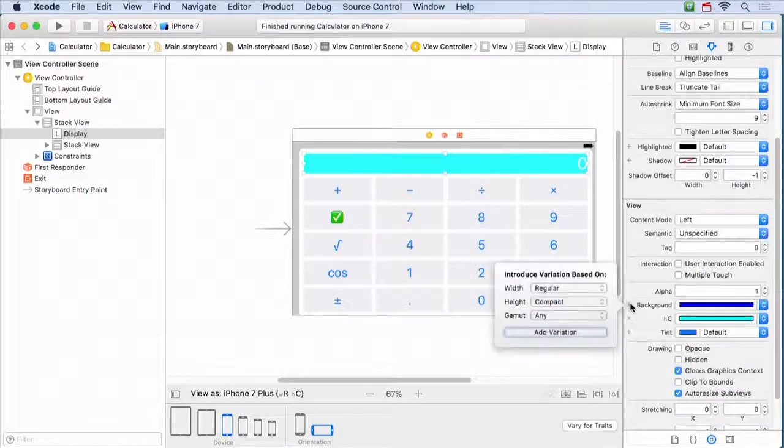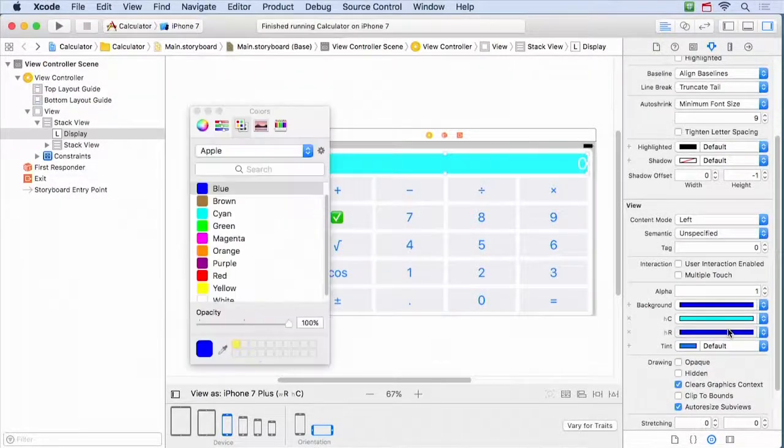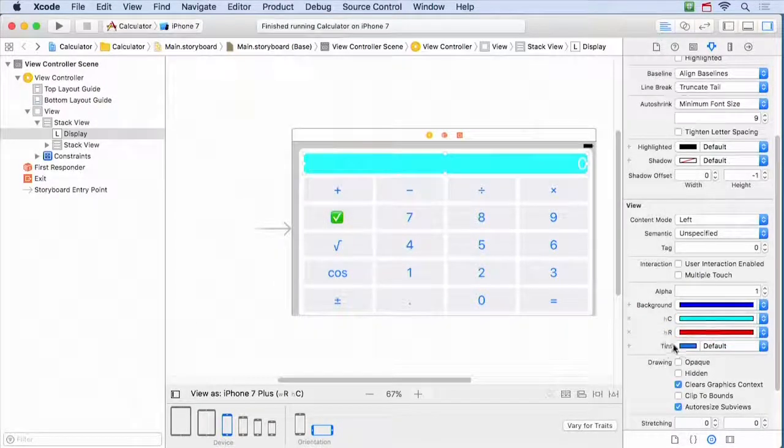We could go add this one and say, what about any width and height is regular? We'll add a variation for that. And go up here, maybe we'll pick red for regular. Okay? And so now anytime the height is regular, we're going to see red.